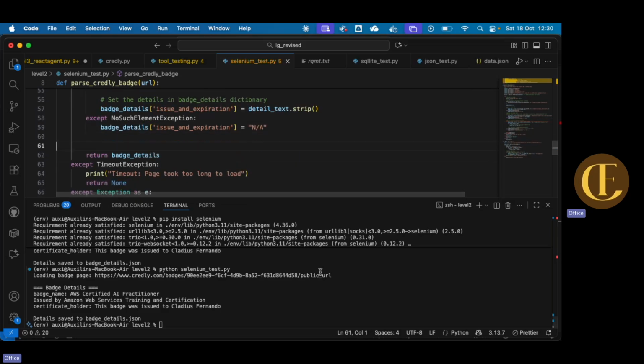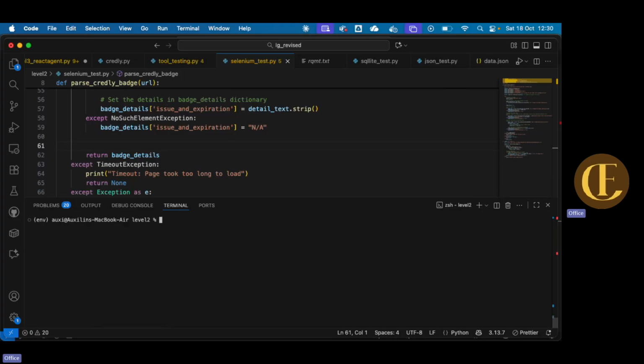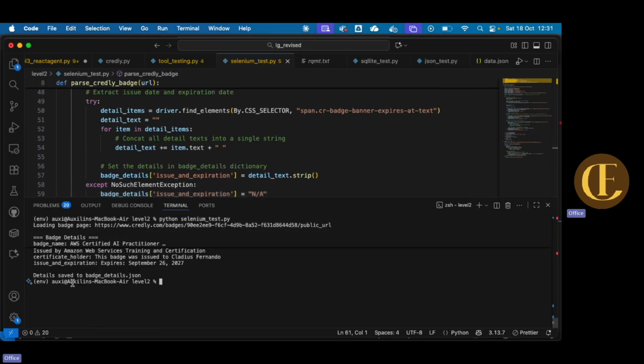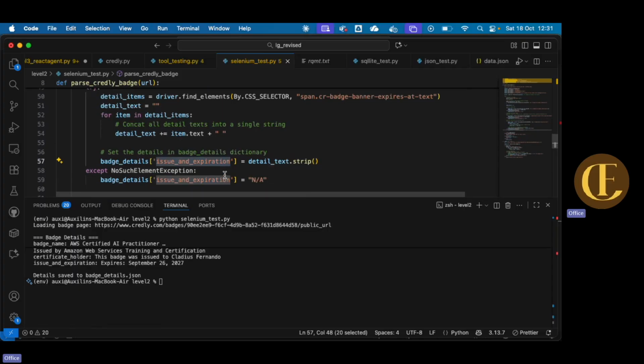Okay, so we're just gonna keep that. Let's see what it reads. It should ideally be the expiration date over there. Okay. You got my point, right? What is happening over here? We went after the span with that particular class. We're getting all of the items over there: issue and expiration, expires, whatever. Okay. This should not be issue and expiration. You get my point? The details are there.